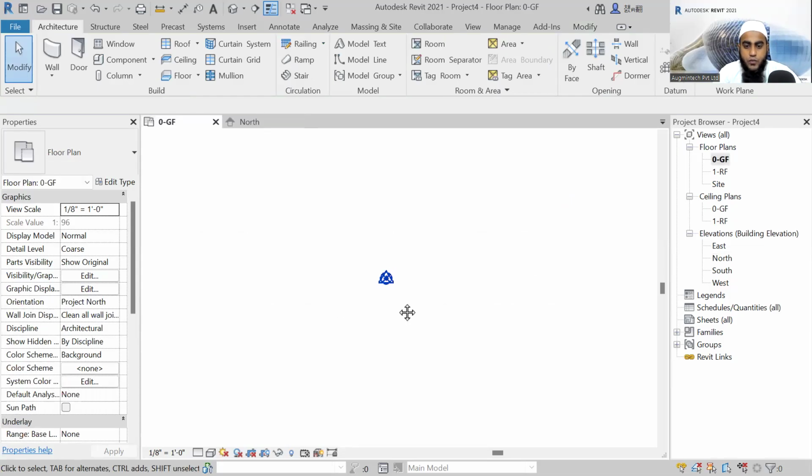Here I want to create one floor, 40 feet long and 25 feet wide. So okay, how to create a floor? See, all of you. To create a floor, you have to come here in the Architecture tab, Build panel. See, the option of Floor is given here. Can you see?